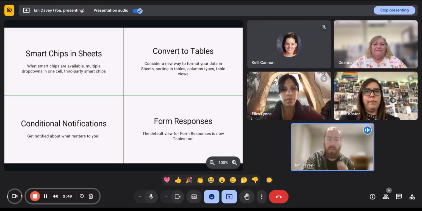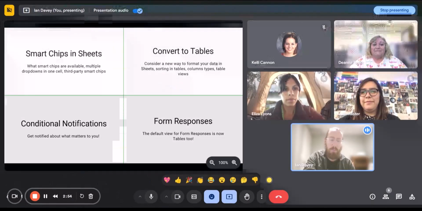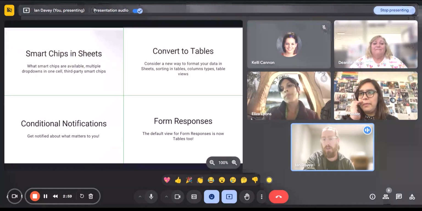It's been a little while since we've talked about Google Sheets, and so there's kind of four main areas here that we're going to touch on. I'll go through these real quick, and then we'll jump into a Google Sheet here in a second and actually take a look at these.